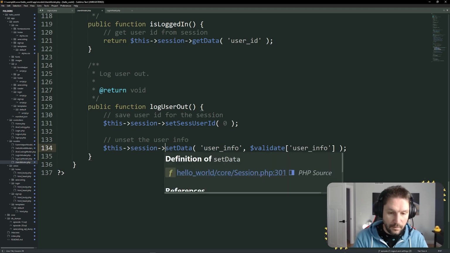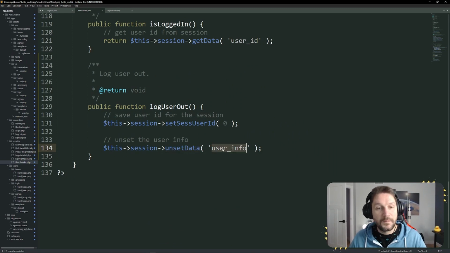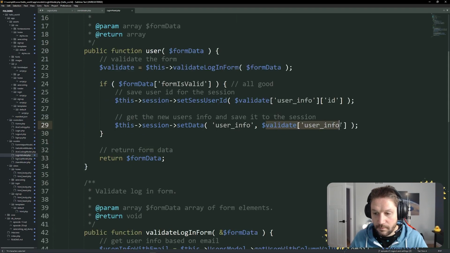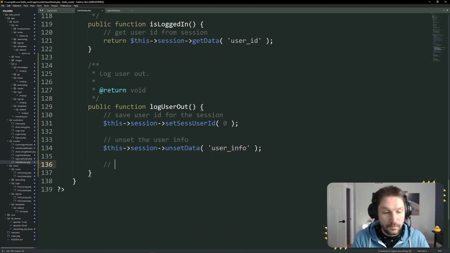Instead of calling set data, we're going to call unset data. And this will unset any data associated to the key that you specify. When we logged in, we stored the user info into our user info key. Now we're going to unset that user info key so there is no user info in the session anymore. And last but not least, we're going to redirect the user to our home page.